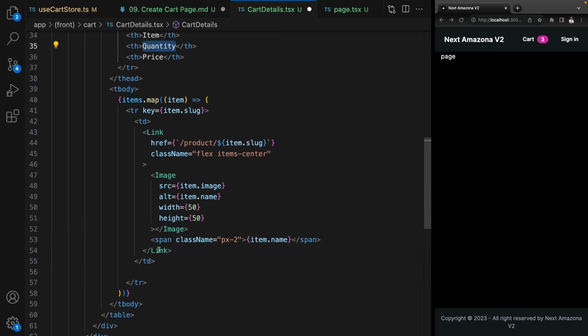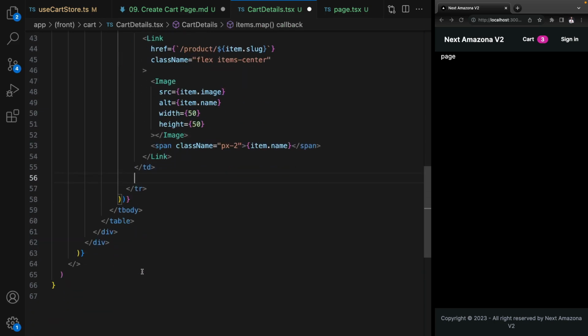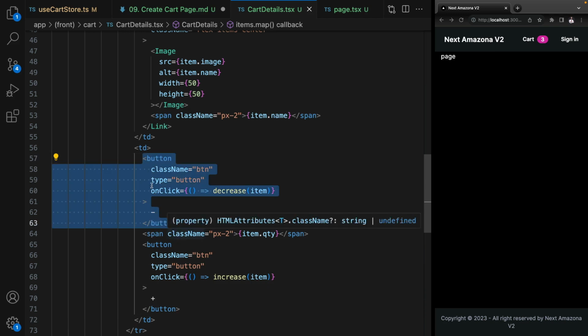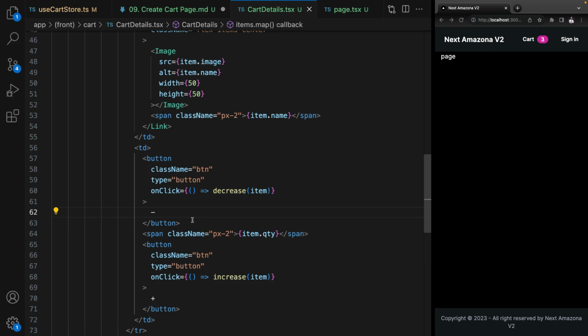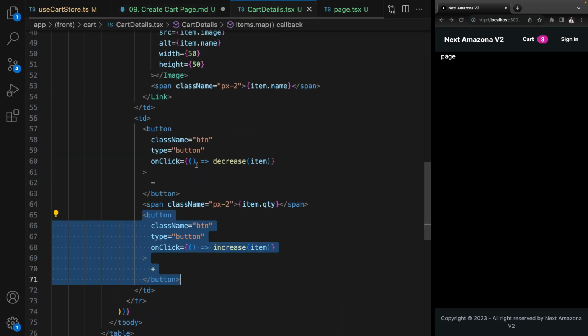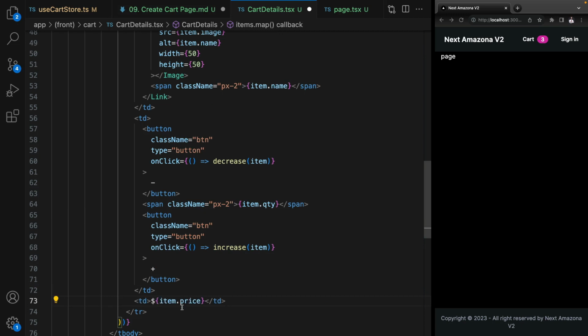It's the quantity. In this table cell, I defined 2 buttons and a span. The first button is minus to decrease the item in the cart. Then I define a span to show the quantity of this item in the cart. And the next one is a button to increase this item in the cart. The last column is very simple. It is item.price, put a dollar sign before it to show the item price.